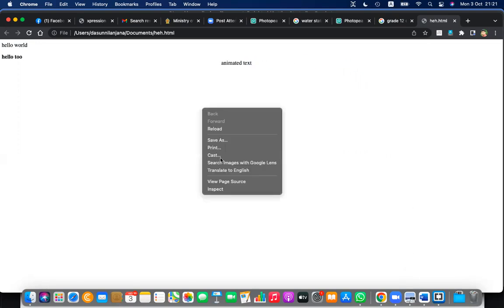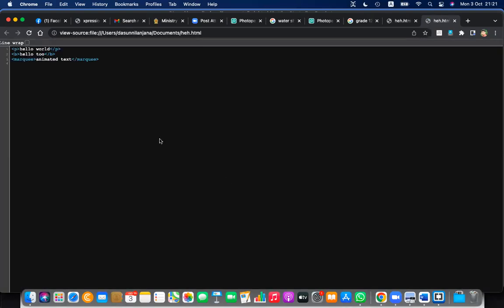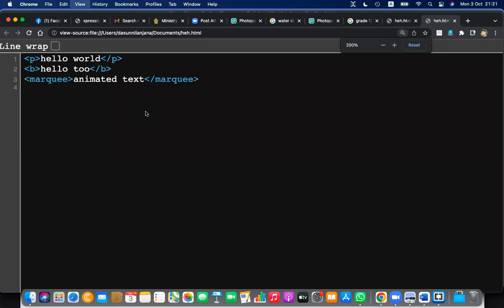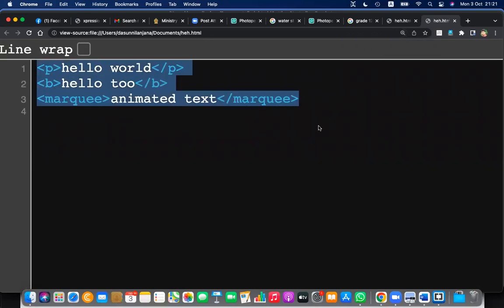Hello world is here. The hello to is here in the strong text, and animated text is here. Just give it a try using your Notepad, and this is the code. Right click, view page source, and you can see the code. Don't put the numbers. You just type this highlighted area in your Notepad. Save it with the HTML extension. I'll explain that in more detail next week.